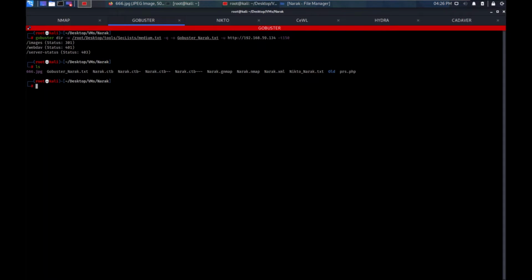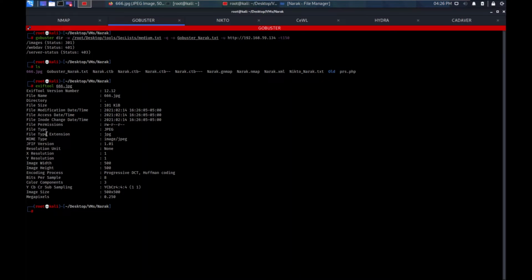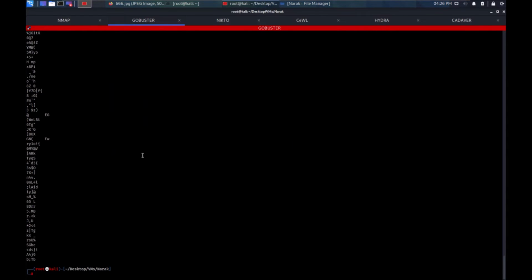Let's go ahead and save this here and see what we can dig out from that. Let's go ahead and get our listing here. We have our 666 JPG. Let's double check if we have anything that comes out of that using both the XF tool and the strings tool. And looks like we don't have anything there. Let's go ahead and pull that back up. Type in strings. See if we see anything out of place here.